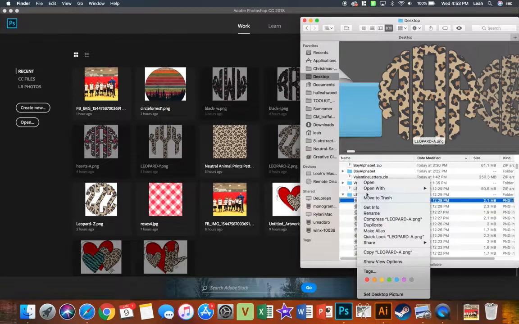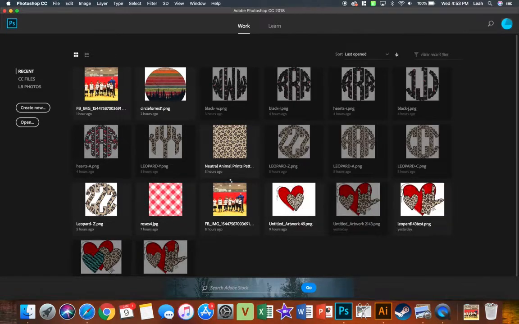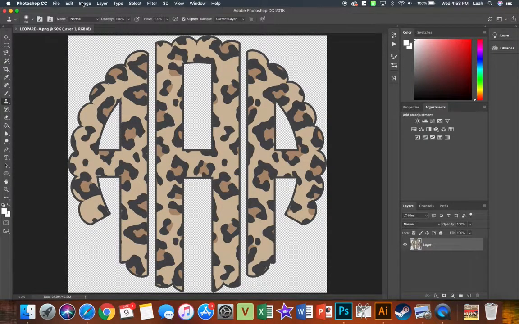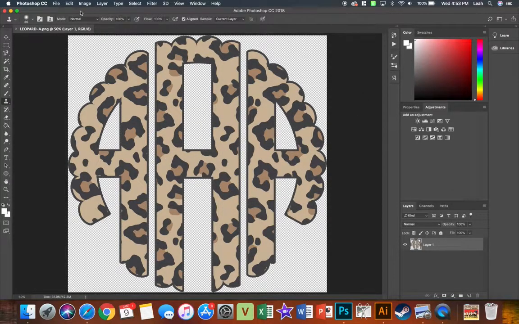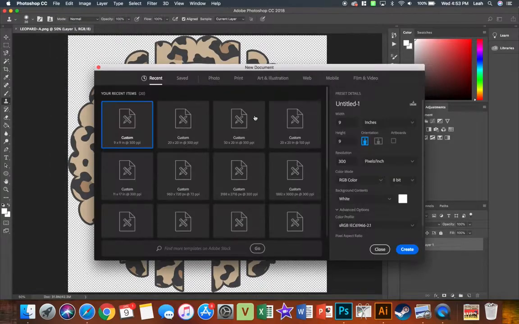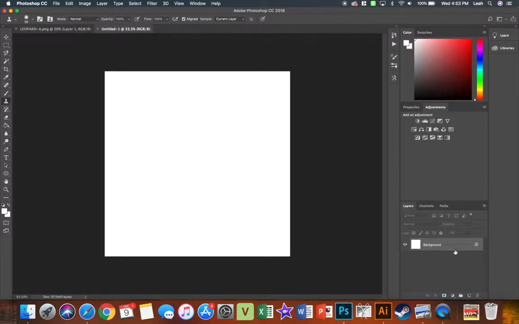I control click and open in Photoshop. So it's going to open it up. Now I want to go to Image and get the image size. It's 11 by 11, 300 dpi. You could keep it all in the same file, or you can make a new one. Let's say I'm making a new one for a customer. I'm just going to make it 12 by 12, 300, and there we go. So I made a new file.